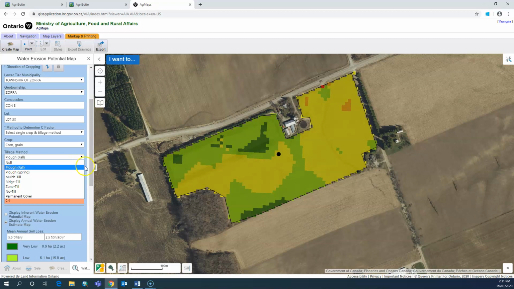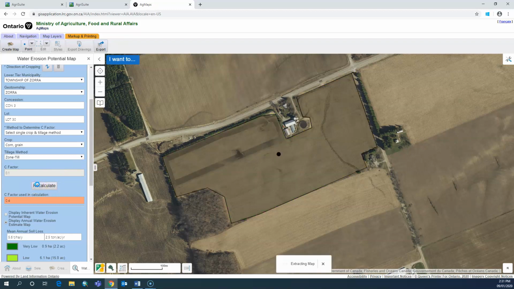So let's, instead of fall plowing, say they were going to strip till this field. So we'll choose zone till, representative of strip tillage, and let's then recalculate our soil loss based on assuming that the corn is going to get established as a strip till system. So we'll give it a bit of time to do its calculation here.